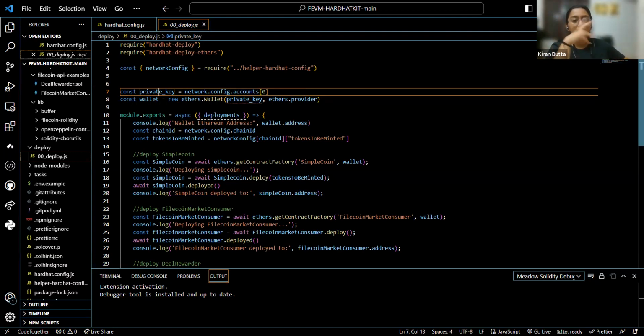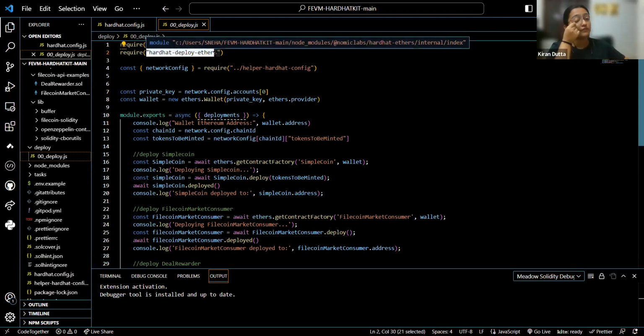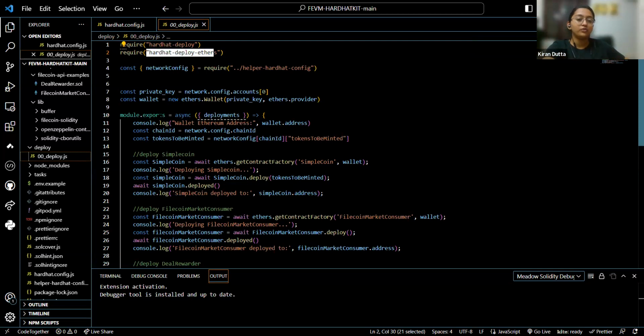So what are they basically talking about? ethers.Wallet. Since we're importing hardhat deploy ethers, we are making use of the built-in modules that come under ethers. There are two JavaScript libraries that are commonly used in Web3 development: one is web3.js and the other is ethers.js, right? So it's fetching ethers.Wallet with your private key, and ethers.provider, which is whatever data you want to access. Then it's doing a module.exports.